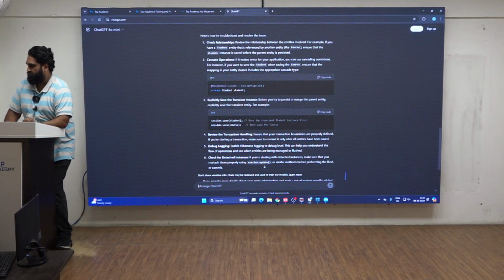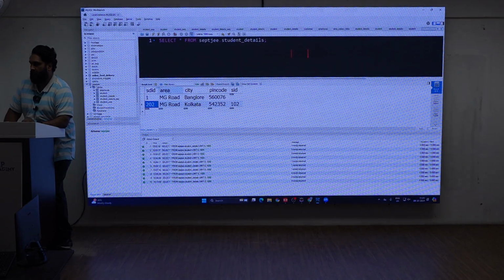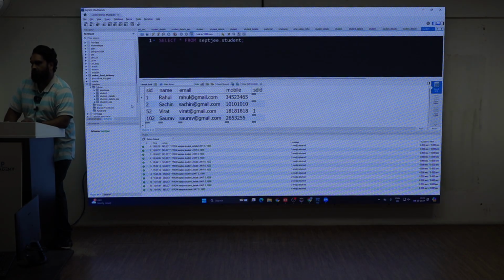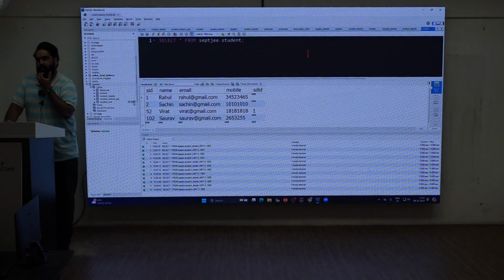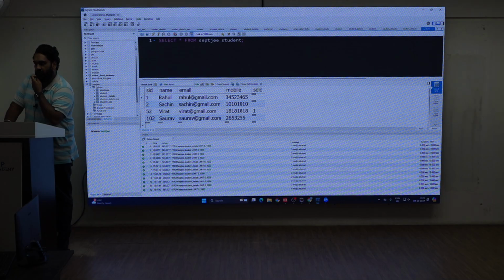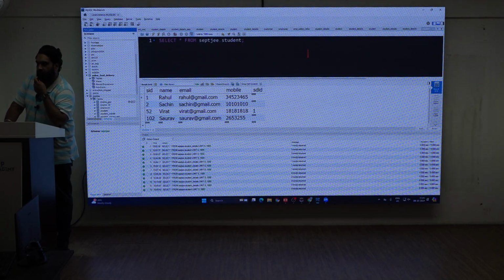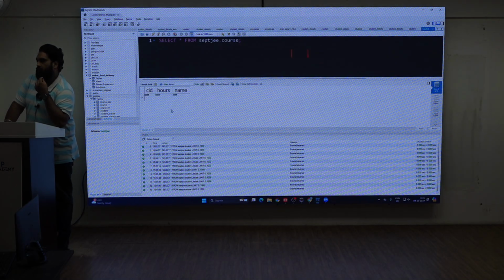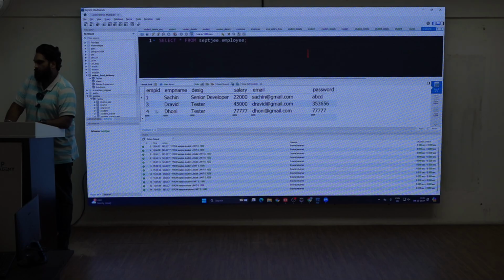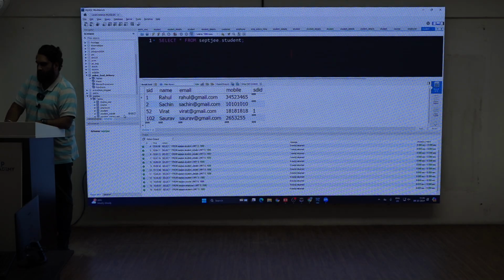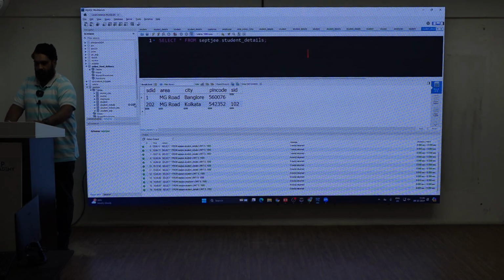What is happening? Let me just go to the table first. Student detail, student. Courses is not created also. No, refresh. It should be created. Courses is created, but data is not added anywhere. Employee data. Oh, sorry. Student data is not added. Student details, data is not added.